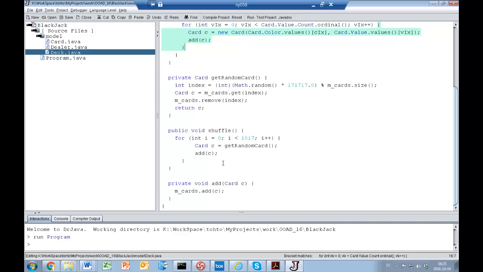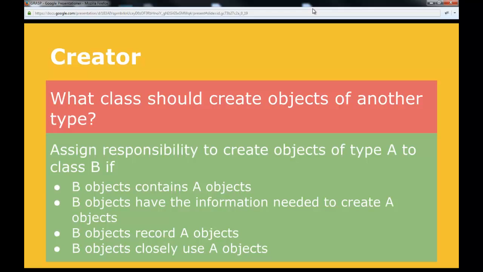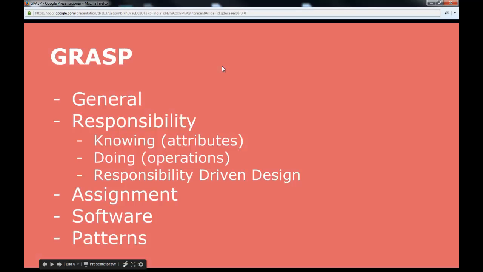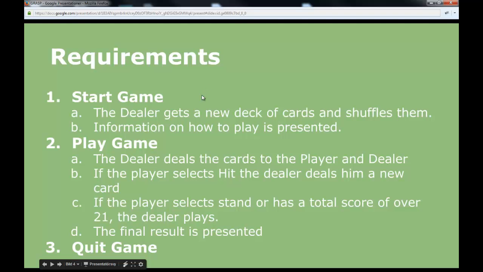Any questions so far? All right, then let's just continue with the next requirement. So let's go up here and let's do requirement 1B. Information on how to play is presented.